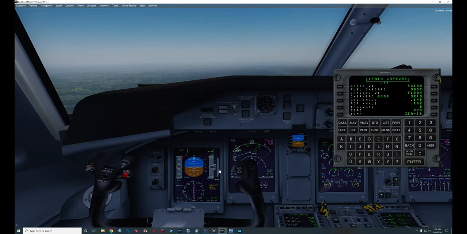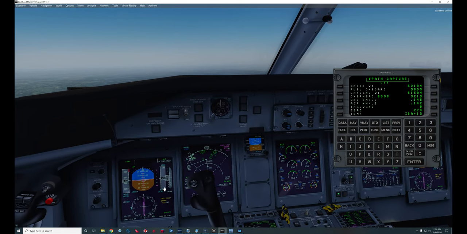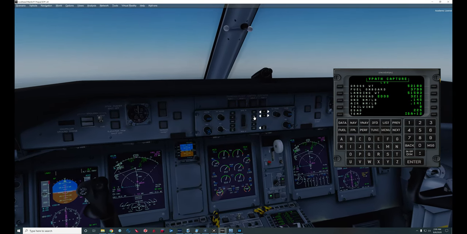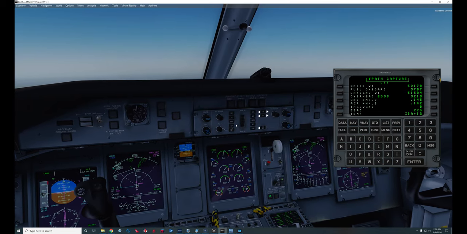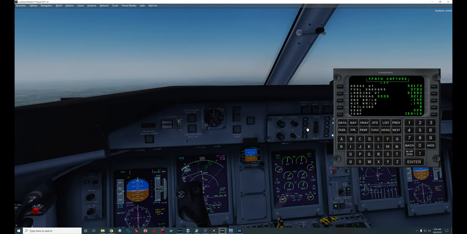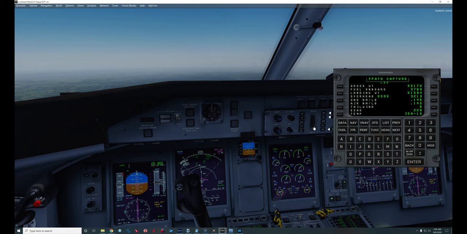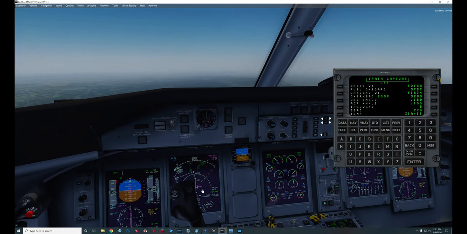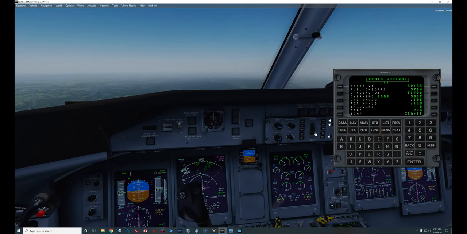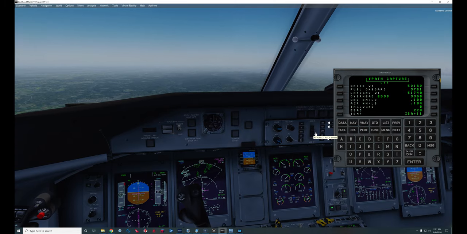So we're going to go back in. I wasn't paying attention, so I'm actually going to click on VNAV. We should have done that before, because as you would have seen, the VNAV has dropped. So what I'm going to do is do a VS. Power, throttles back. And I'm going to try to catch that VNAV bar. So I'm doing 15, let's do it to 1500 for descent.